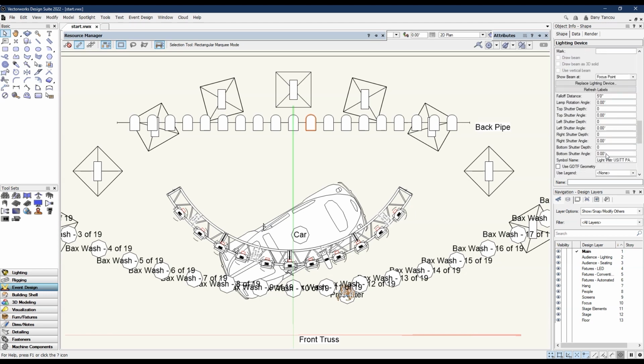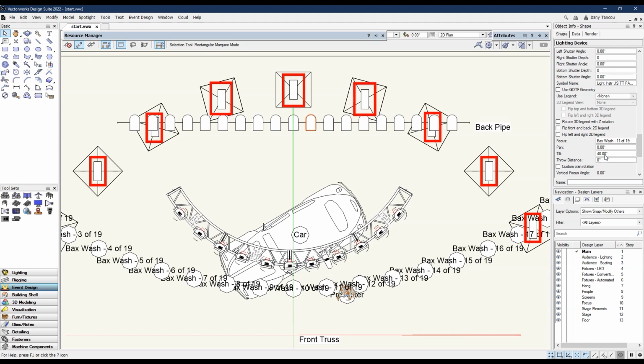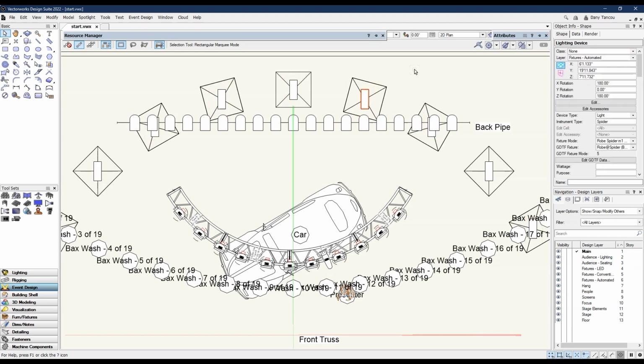One thing to note is that the Robe spiders I added don't appear with their fixture bodies, but as simple boxes. This is not Vectorworks' fault in any way, but a current shortcoming of WYSIWYG, as at this time, GDTF profiles that we export are not true GDTF profiles and do not include the necessary 3D model. We will address this shortcoming as soon as possible, but meanwhile there's an easy workaround for getting the correct fixture bodies, which I will demonstrate shortly.